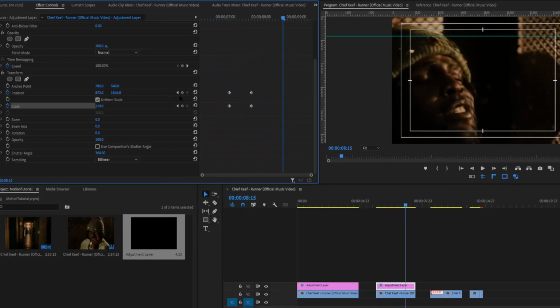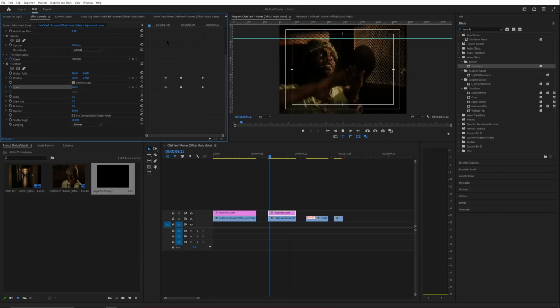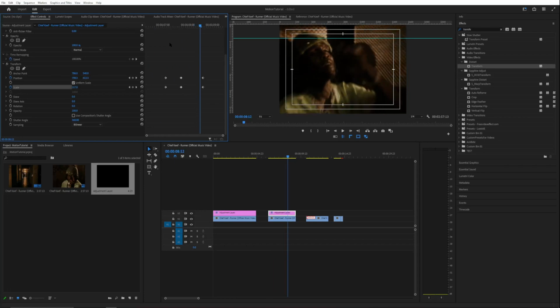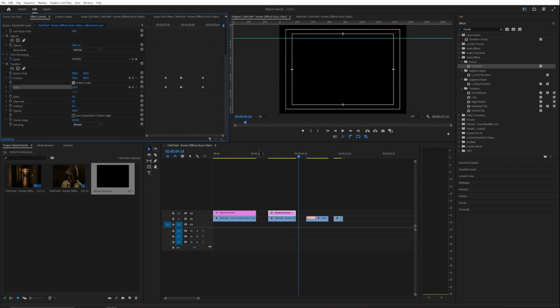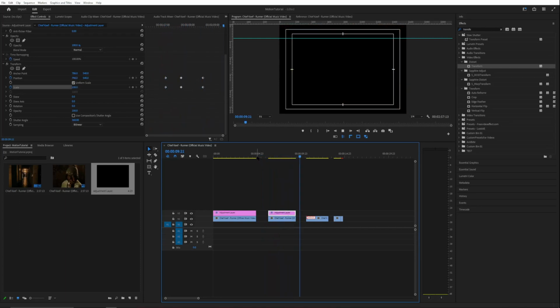And as you guys can see, by turning off the use composition shutter angle, you start getting like a little motion blur around everything. That's pretty much it for this one. Super simple, easy. But it just adds so much more to your scene that has little to no motion.